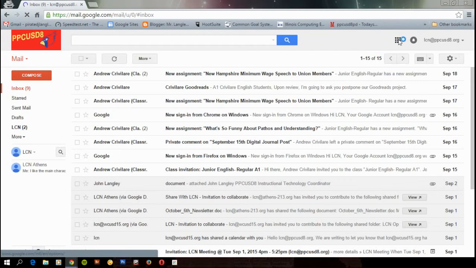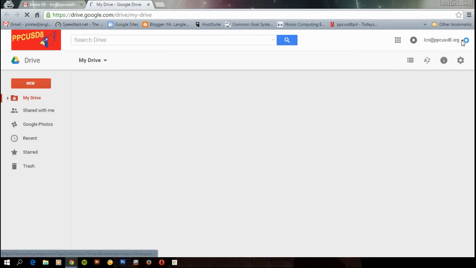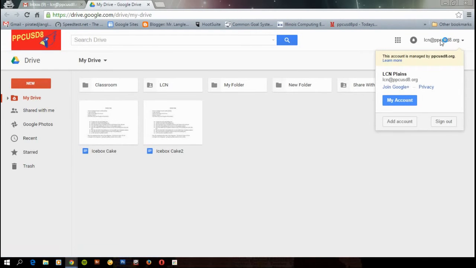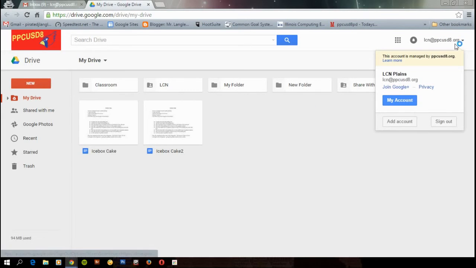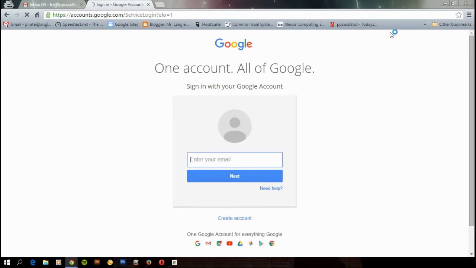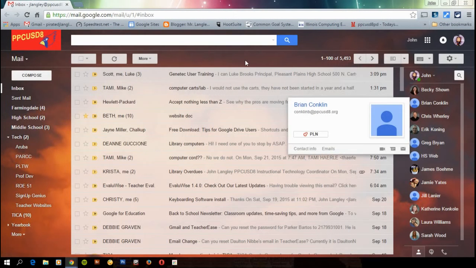And then that person can go to their Google Drive and do whatever they need to do. And notice it's not affecting anything that you're doing. When they're done, they can simply log out and close the incognito window, and it's back to you.